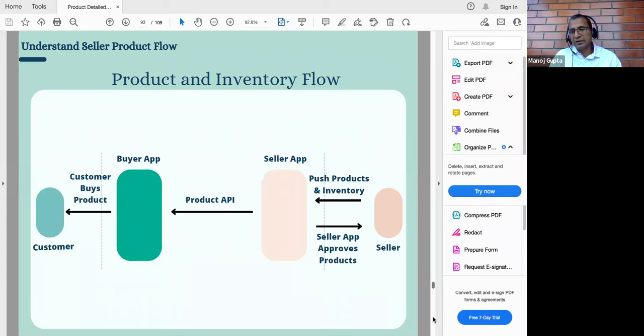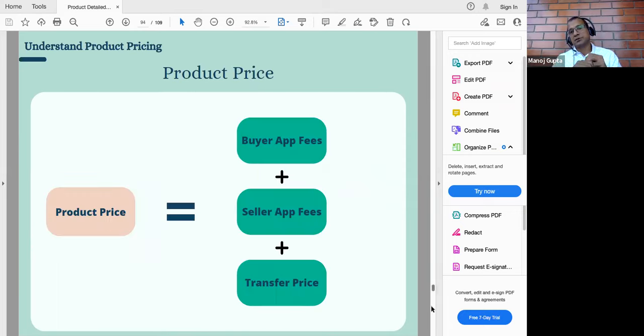So that is the second step. The first step आपने register कर लिया seller app पे, right? Second step है कि आपने product inventory push कर दी seller app पे, right? Now तीसरा क्वेश्चन लाता है लोगों के दिमाग में कि what is product price? How do I price my product?